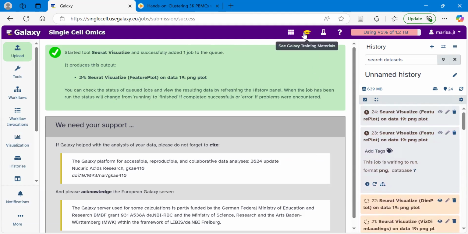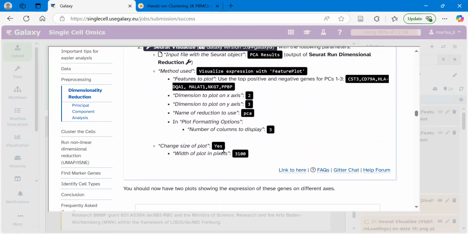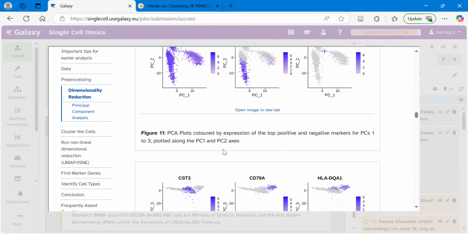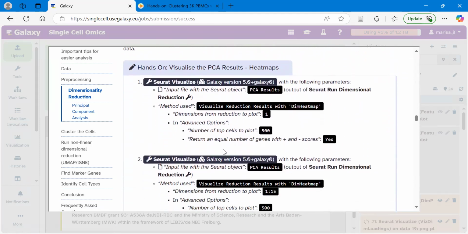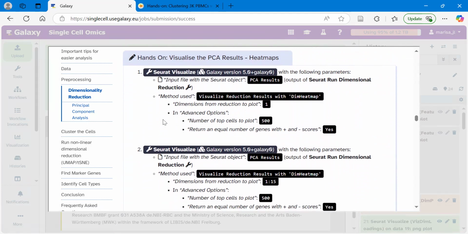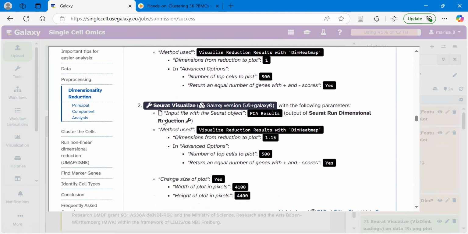If we continue with that little hat down tutorial mode, we'll see we've just done these 2 feature plots that we're still waiting for, which are going to look like this. And then we're going to do some more visualization with heat maps to show, again, the expression of the most important genes for each of our PCs.